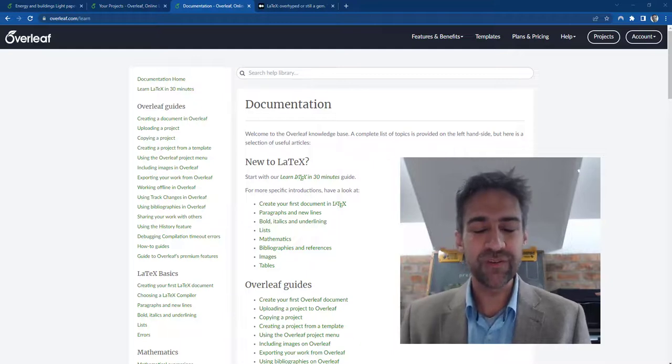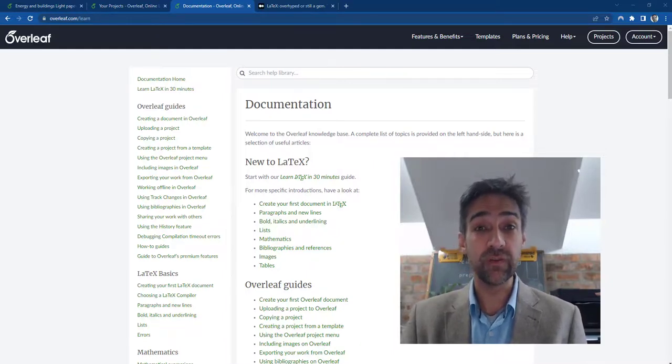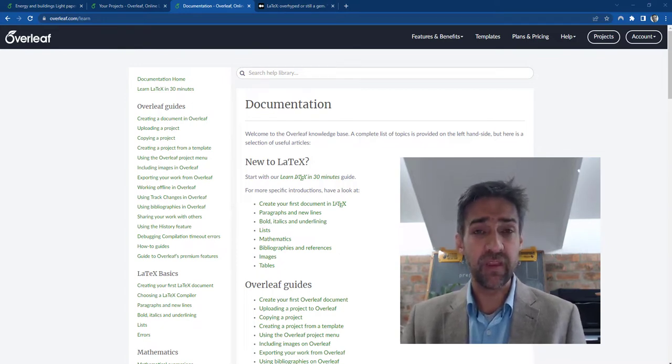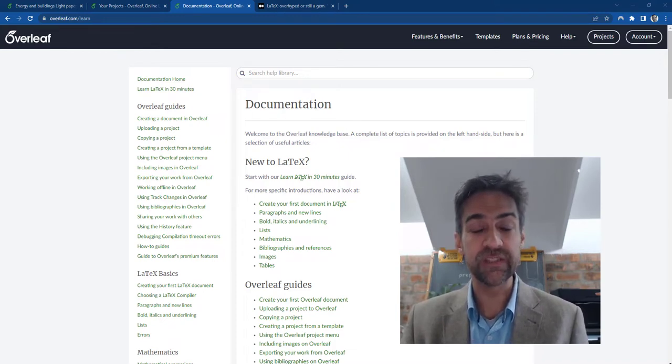Welcome to the first lecture on using LaTeX and specifically using LaTeX in Overleaf. I'll cover 4 questions. The first question is, what is LaTeX? And then, why LaTeX? What is Overleaf? Why Overleaf? So let's start with what is LaTeX.